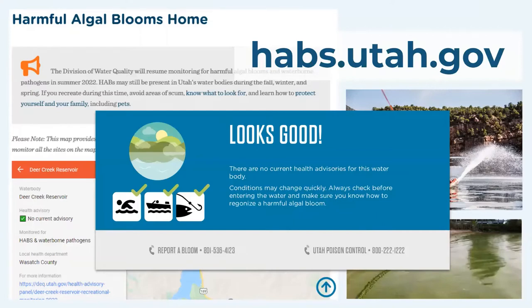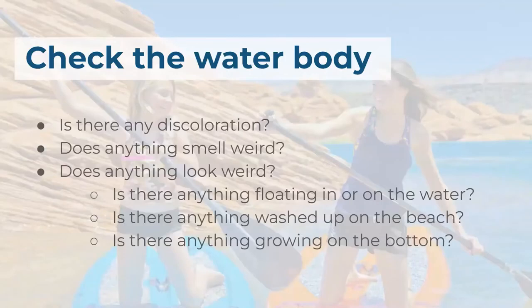So then, just like you check the weather or the water depth before you recreate, you've done the prep work before you drive all the way to a water body, so you're not going to have any unpleasant surprises when you arrive. And then, of course, you can combine that with your new knowledge about HAB identification. When you get to the water body, take 5 minutes to look around and ask yourself, do you see any weird colors? Does anything smell strange?